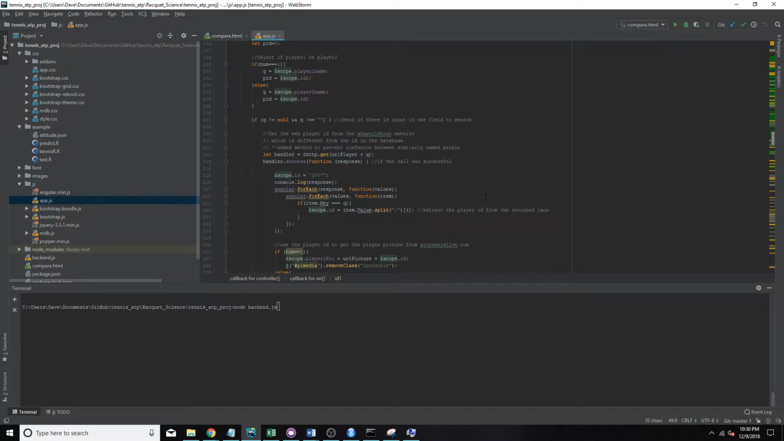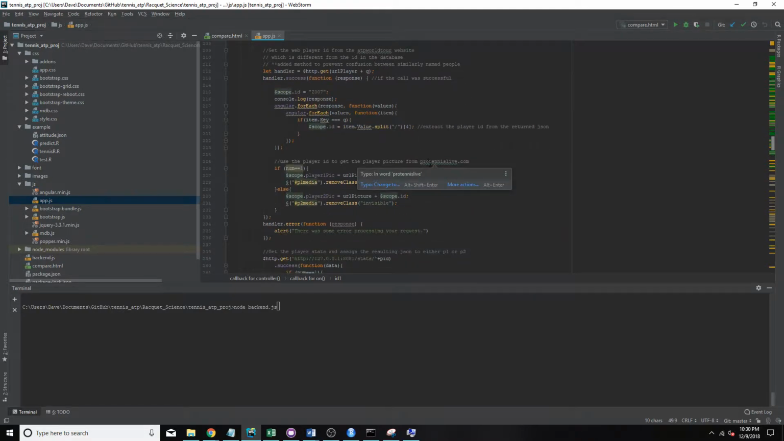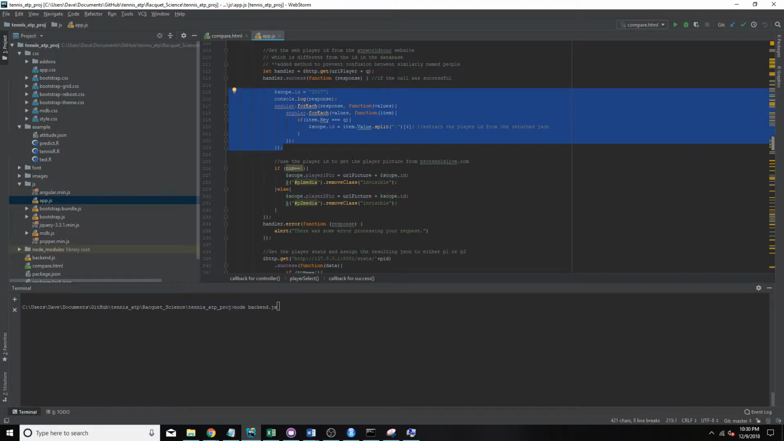We'll then extract out the web ID, and that is what we use to get the player picture from Pro Tennis Live. I've added in a function here because there was a particular instance where two players had the same name, junior and senior, and I was getting a bad response. So now that won't happen anymore.